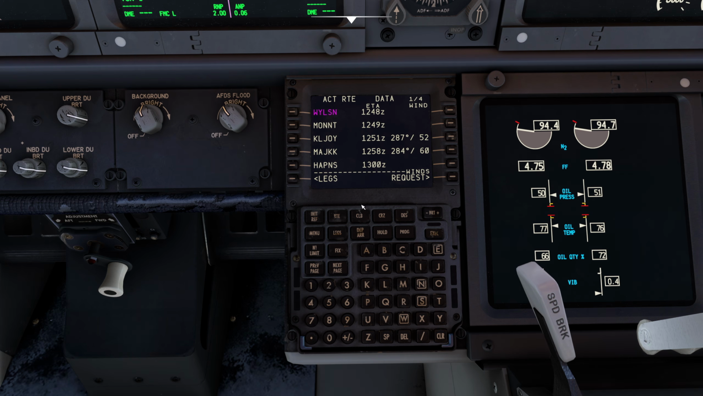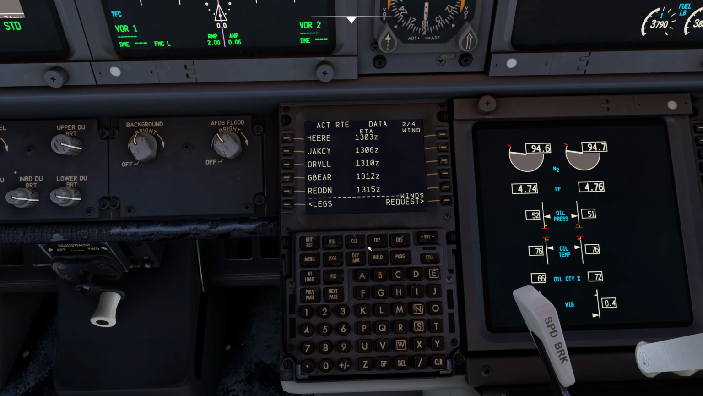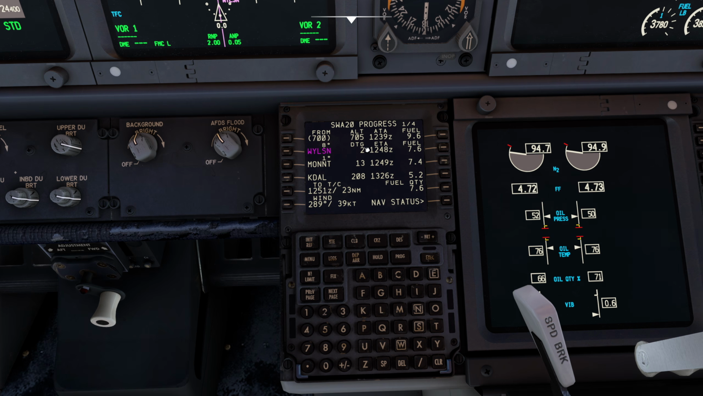So if we look at this, at WESLYN, here's our ETA, 1248 Zulu, and it is currently 1247, so we're about to be there in just a minute. Let's go to the next page. You see I have 4 different pages here. See, I thought it had fuel. Oh, I know what I need to do. Let's go to progress. Here we go, progress.